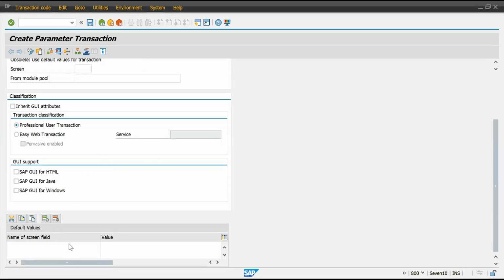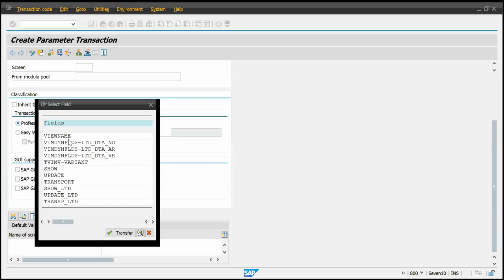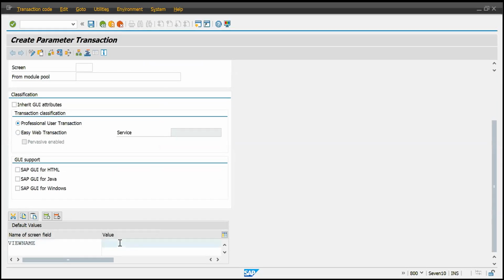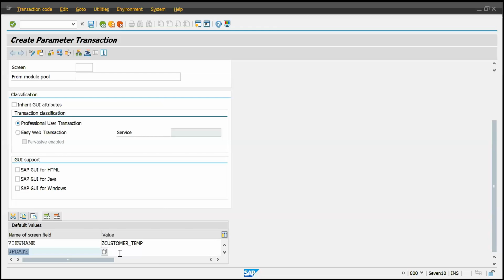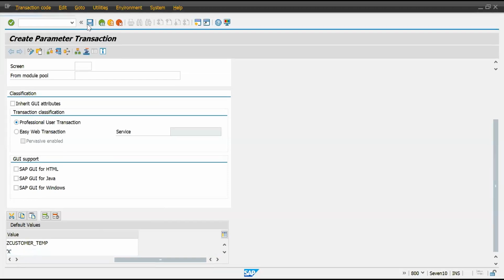Now if you come to the last part, we have some certain options. We can give the view name. We have already created one view for this, so we can give our view name here. And here we can give what all the features are available: the user can only see it, the user can update also, the user can do other tasks. So we'll give update and give the value as X. Let's try to save it and see if it gives any error.